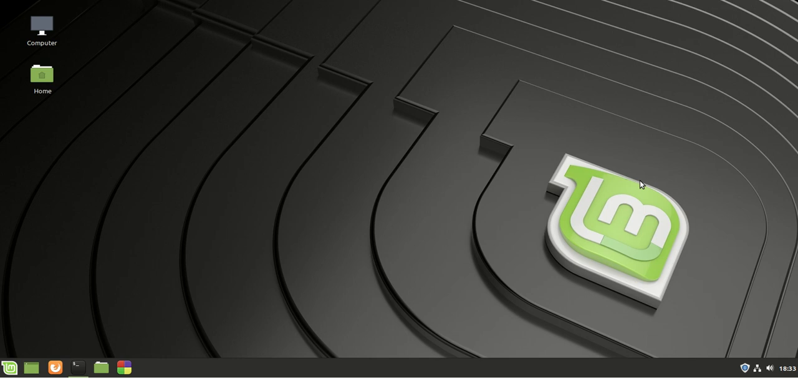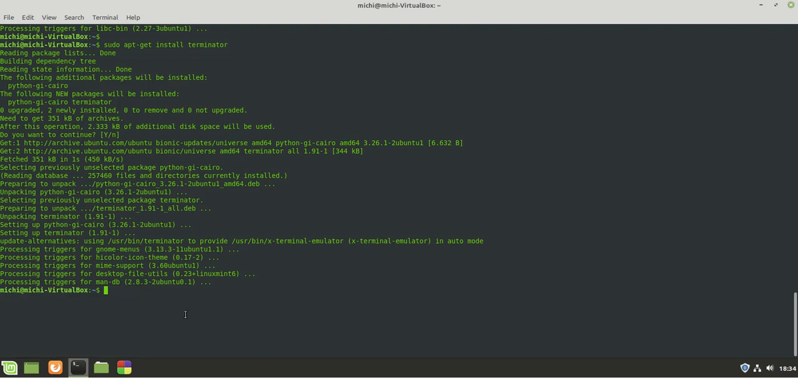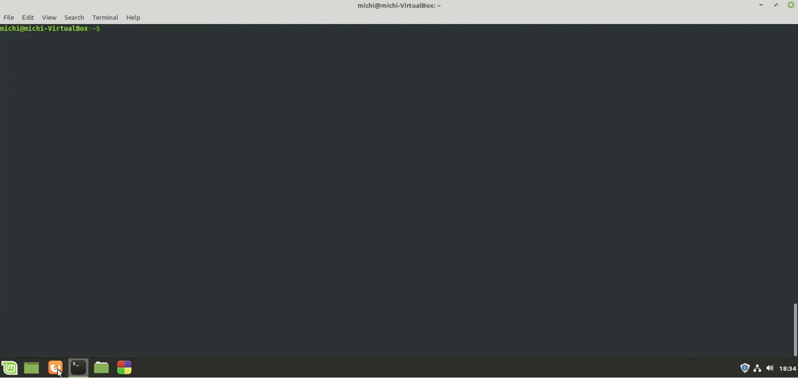Today we are going to see how we can upgrade our GCC and G++ to the latest version. We are going to install them both in Linux Mint, the latest Linux Mint release, which is Linux Mint 19.2. So that being said, we need to open our terminal.